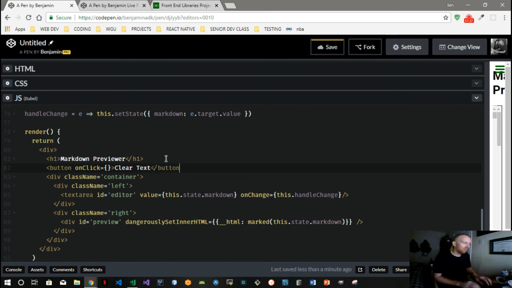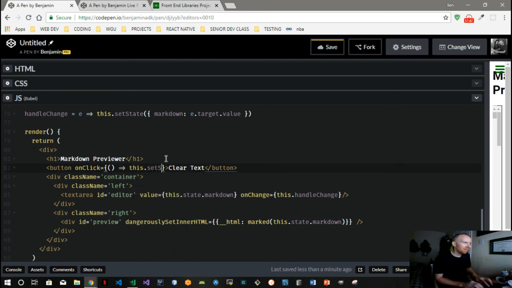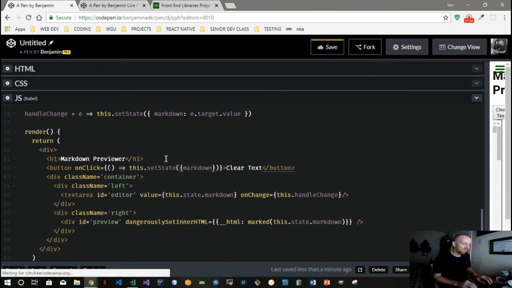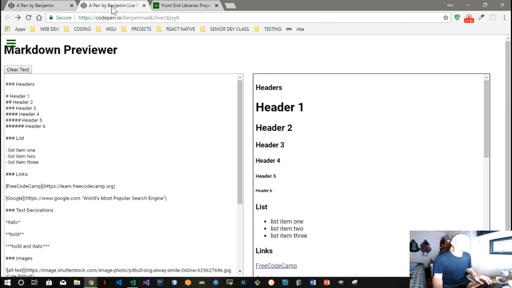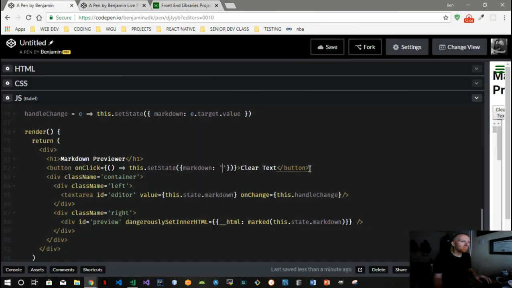We'll just add a button real quick. On click, you'd want to make a separate function for this, but we'll just say this.setState, this is for speed, markdown is nothing. So now you've got a clear button where you could clear the text. You could set something up like that. That's a pretty cool feature.